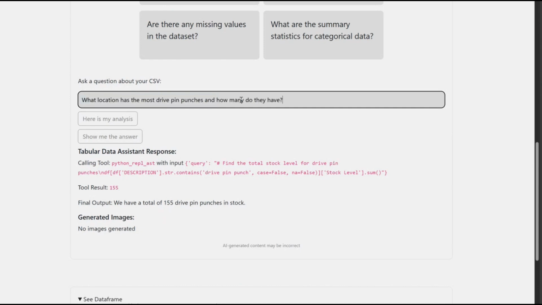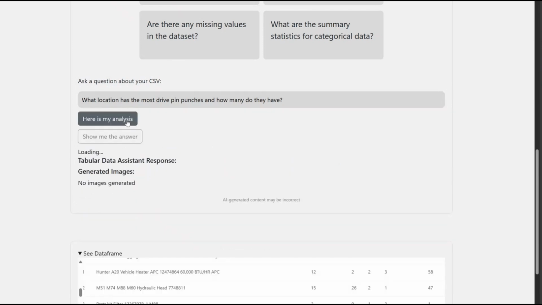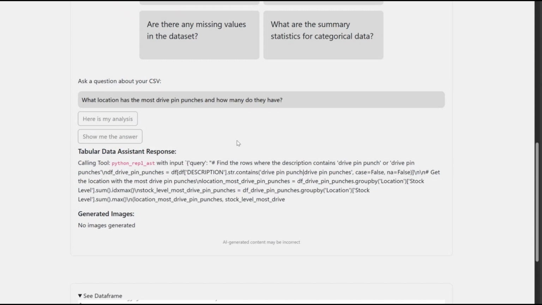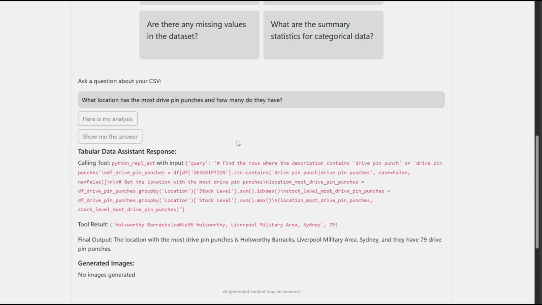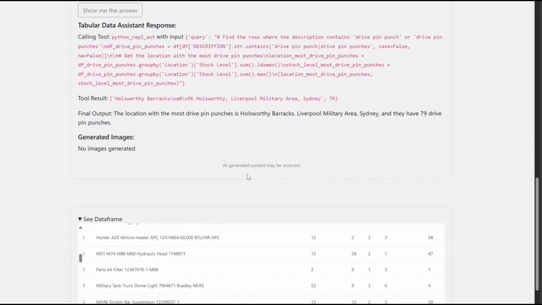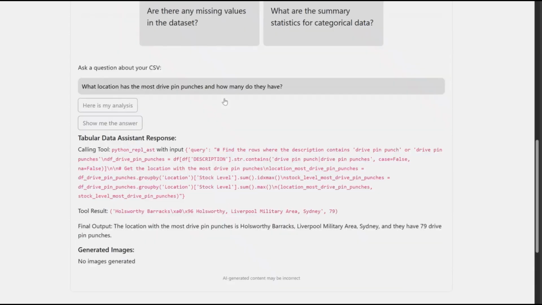Okay, and now we want to ask something that isn't quite as direct. So this is a little more complex. We're not only asking about drive pin punches, we're asking about the location, and then how many do they have? Which one has the most, and then how many do they have? So it's writing out all of the thought process, and it's telling us, here it is. We have 79 drive pin punches at that location, and it was able to identify that one location was important. I needed to find the max, and then I wanted to return the location. I didn't want to return anything specific to the word drive pin punch.